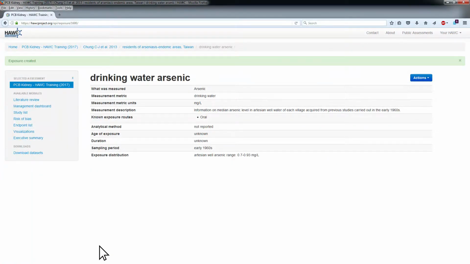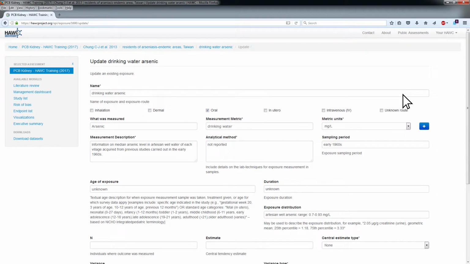To update exposure information for a study population at any time, select the exposure measurement from the study population summary page and choose Update from the Actions menu. Make necessary edits and click Save to submit the changes.